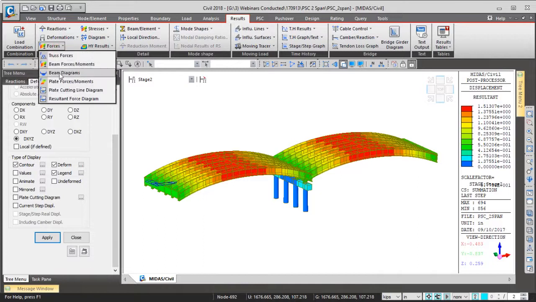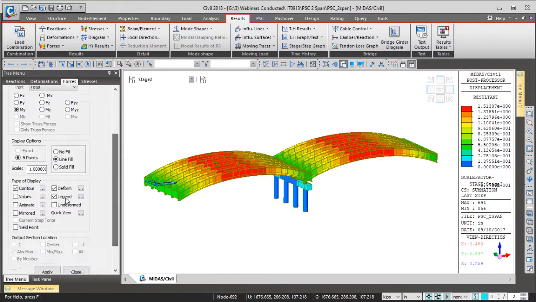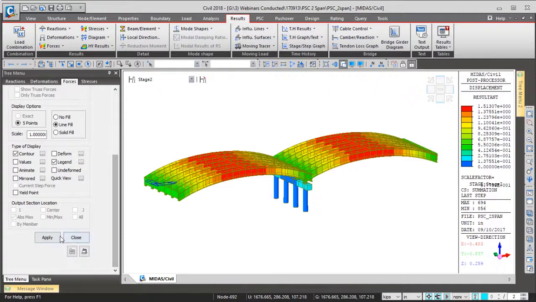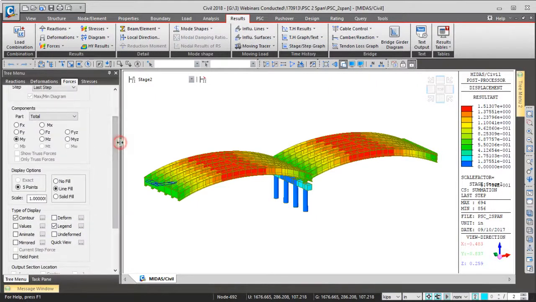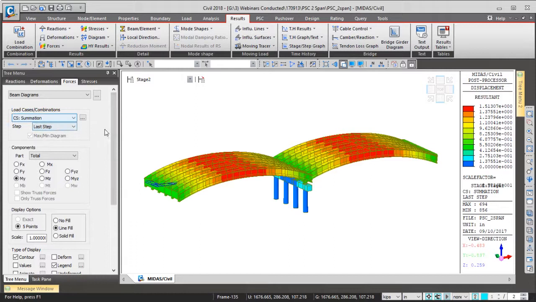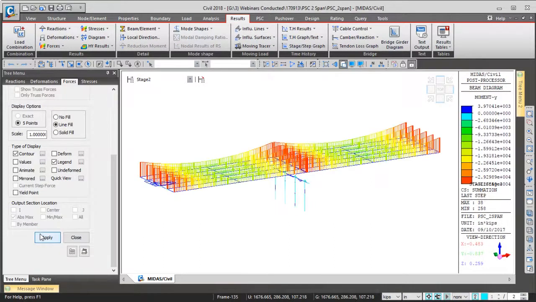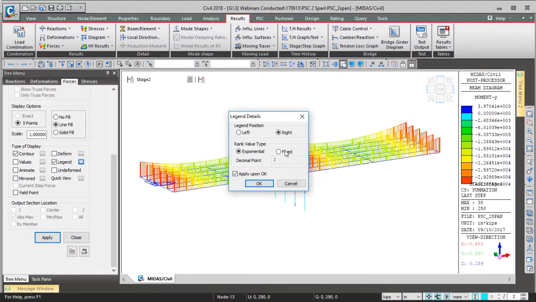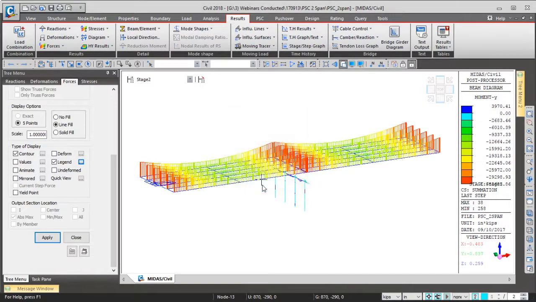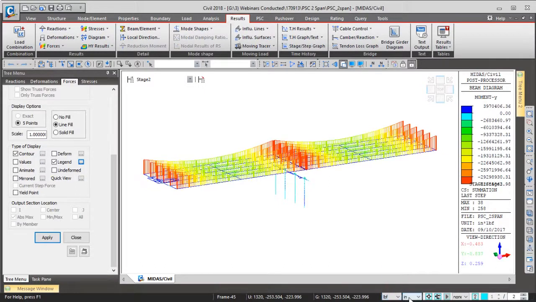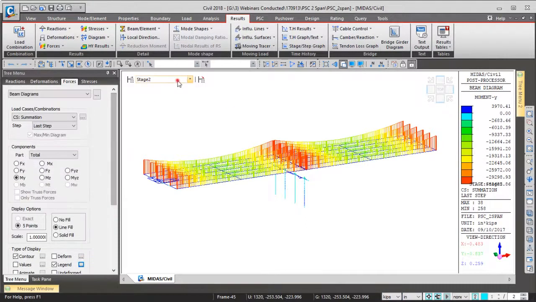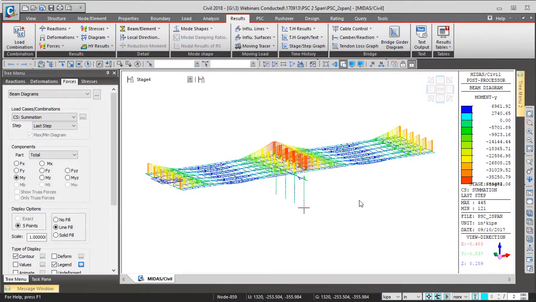Similarly, you can check the beam diagrams. So generally we don't check that in deformed state, and look for the summation. Okay, so you can view the legend like this, or you can change it to fixed, and you can change the unit at any time. The results should be instantly updated. You can move on to different stages, and these are the results.